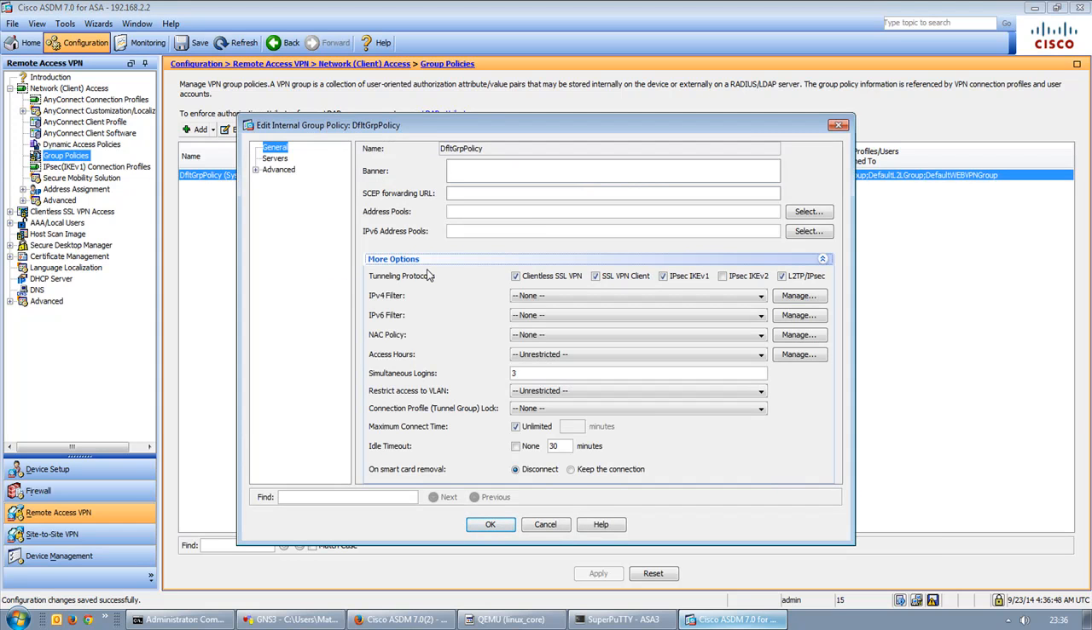Under here, we can specify the tunneling protocols that will be active. You can see the clientless SSL VPN, the client-based or AnyConnect SSL VPN, IPsec, and the layer 2 L2TP IPsec VPN. All of those are enabled. We don't want to use L2TP IPsec or IPsec version 1. So we can go ahead and deselect those.